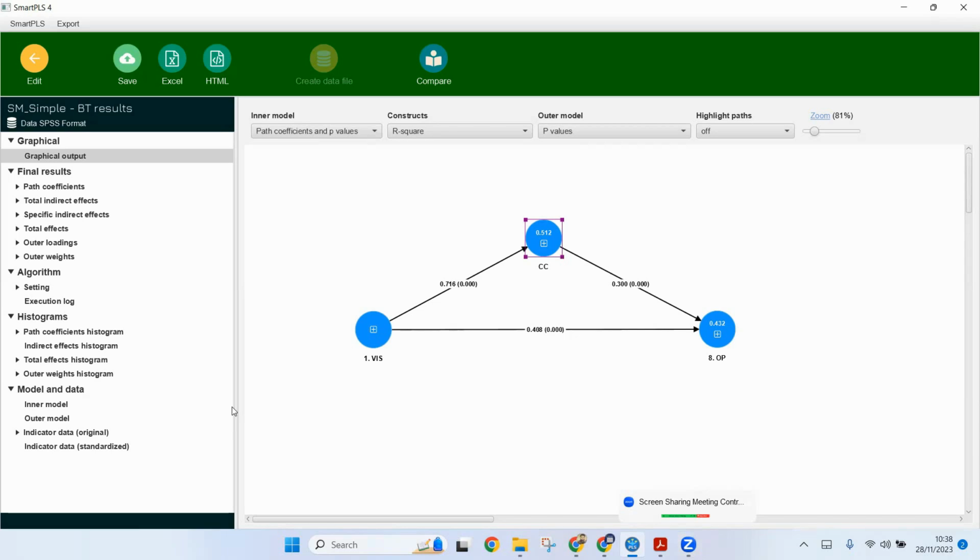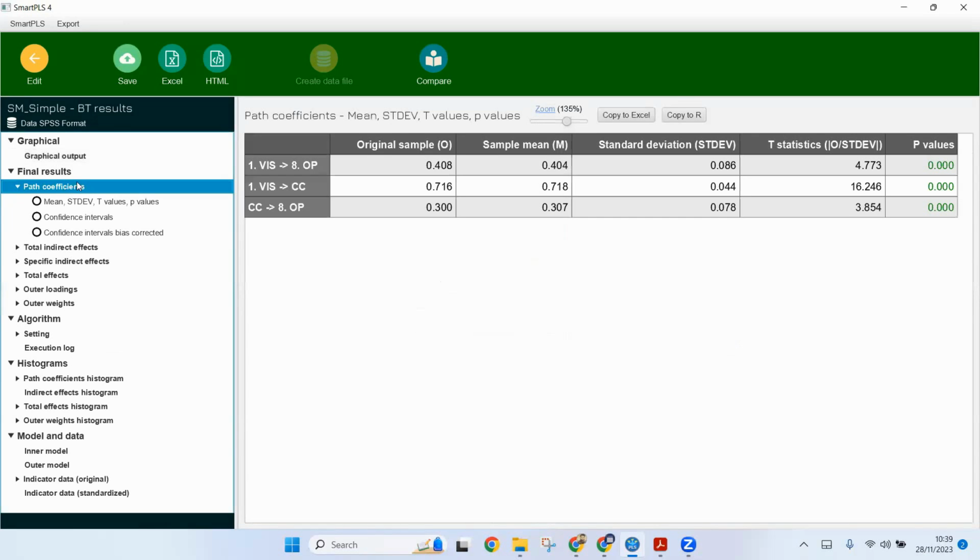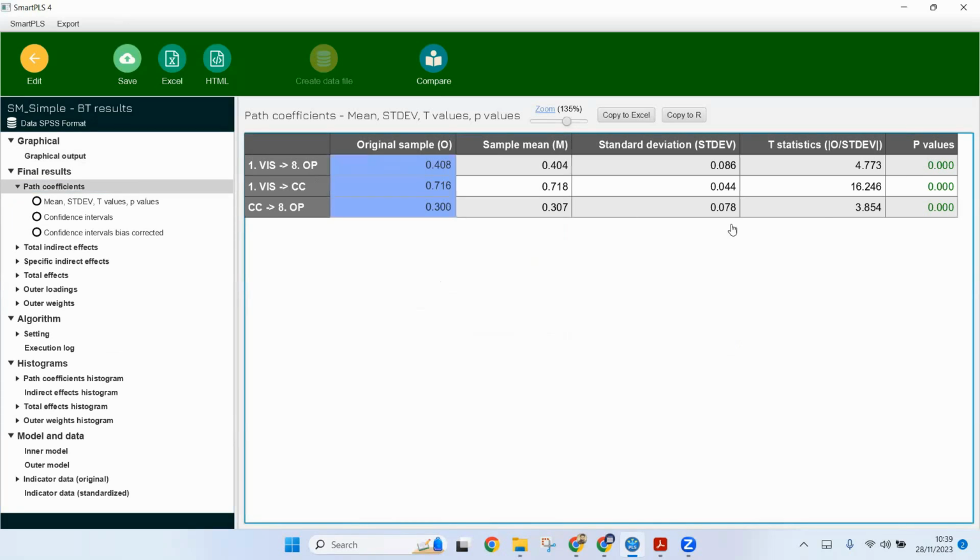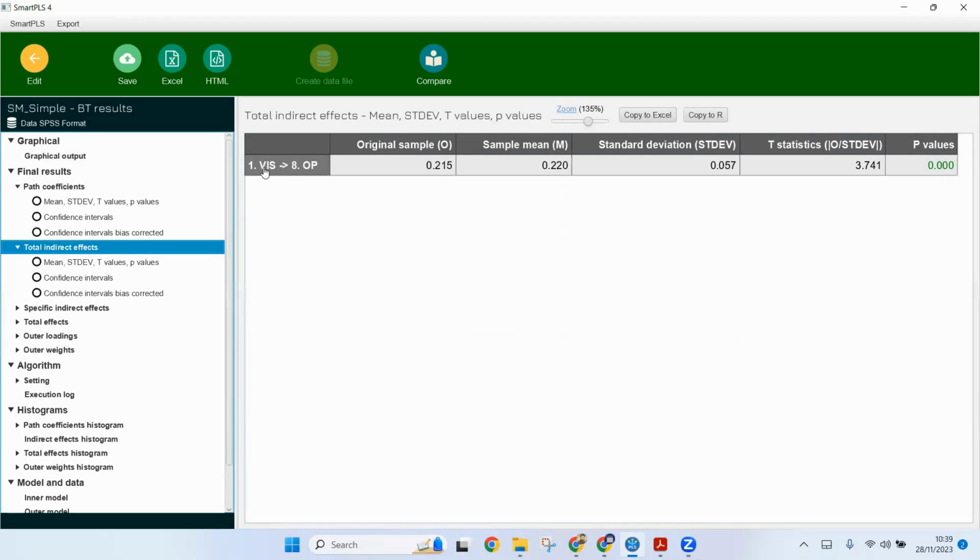So for that, I have to come here to the final results section, and I've got multiple results here. I've got path coefficients. Again, if you look at path coefficients, these are the direct relationships between variables. So each of those individual relationships, you have them here with their p-values. Total indirect effect, obviously, it's the effect of vision on organizational performance with a mediator in it. Now, in this case, for now, leave the total indirect effect.